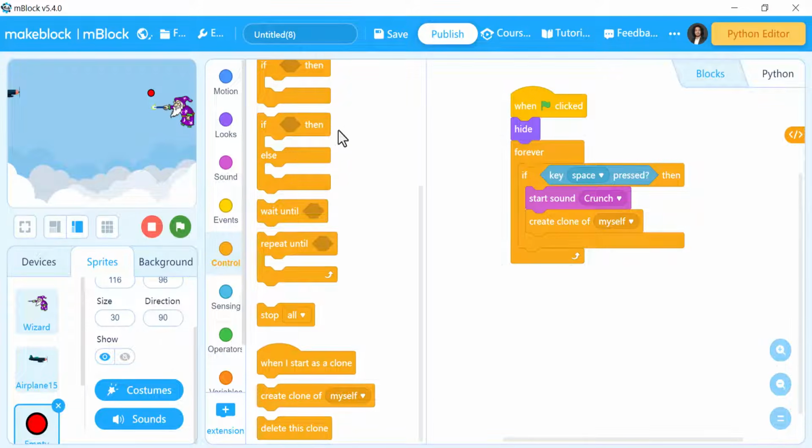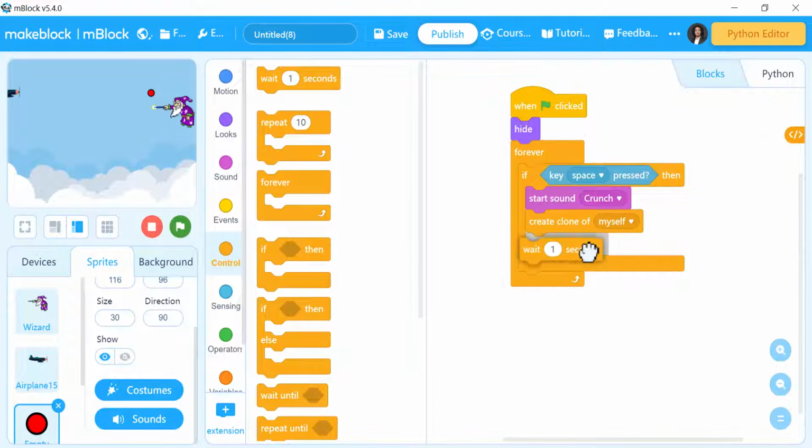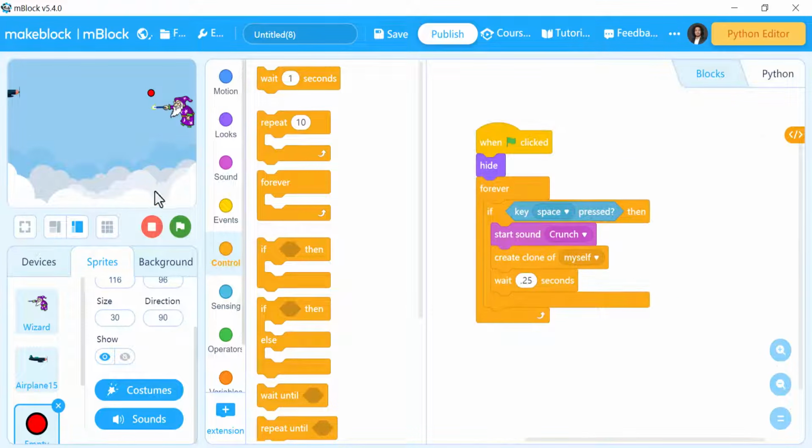Okay? Now I create a clone. After that, I will wait for a specific amount of time, maybe 0.25, a quarter of a second. Why? Because I don't want a lot of bullets to be fired right after each other like that. No, I want at least a quarter second between a bullet and the next bullet. Okay?